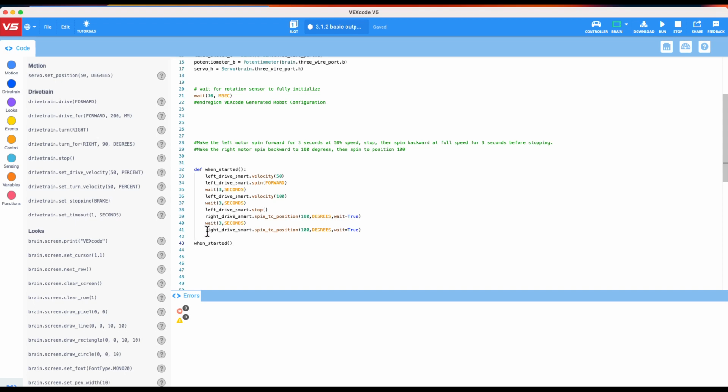Okay, so it says wait for 3 seconds, then go on to this portion of the code. Right drive motor spin to 100 degrees. Wait until this statement is true, that it's at 100 degrees, because it has to take some time to go from 180 to 100. Wait until that's true, then go on to the next portion of the code.